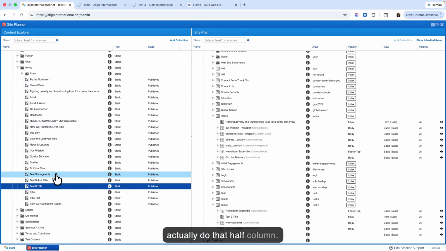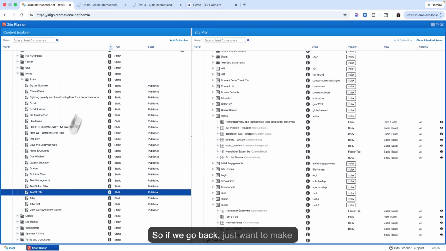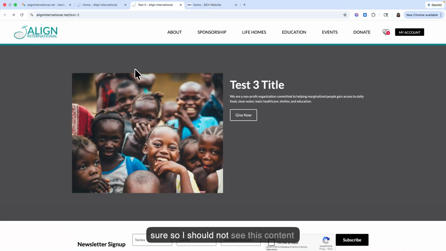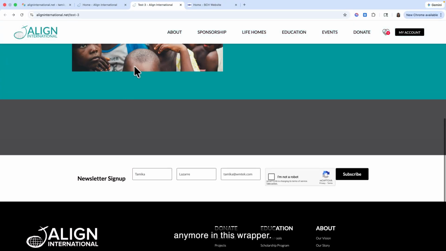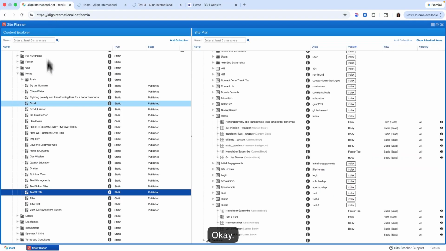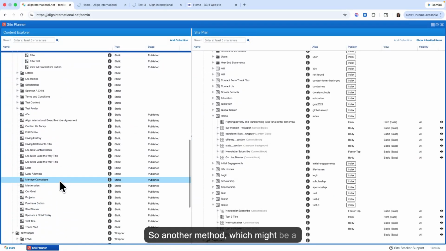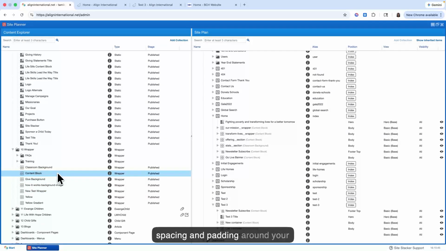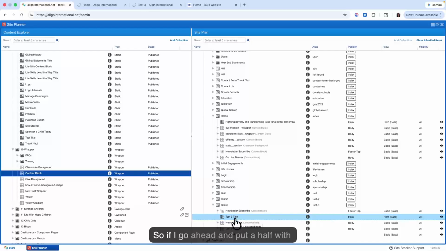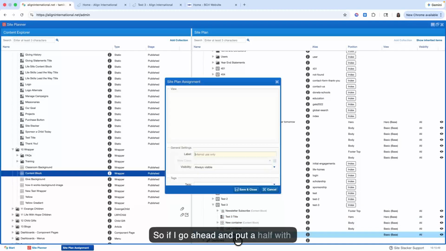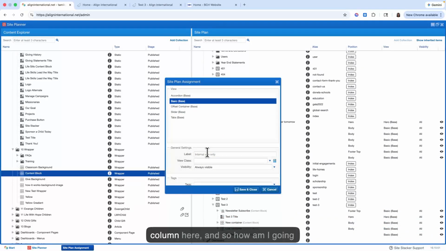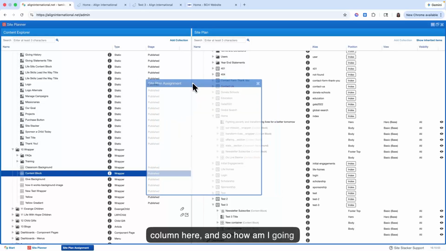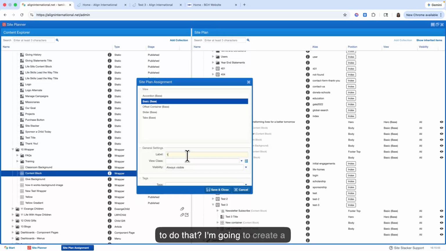Right, so this is another way that you can actually do that column. So if I go back, just want to make sure. So I should not see this content anymore in this wrapper. Right. Okay, so another method, which might be a little bit more preferred, depending on how much control you want over things like the spacing and padding around your content. So if I go ahead and put half width column here, and so how am I going to do that? I'm going to create half width column with a class.